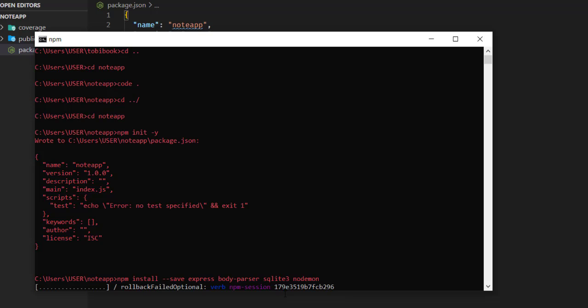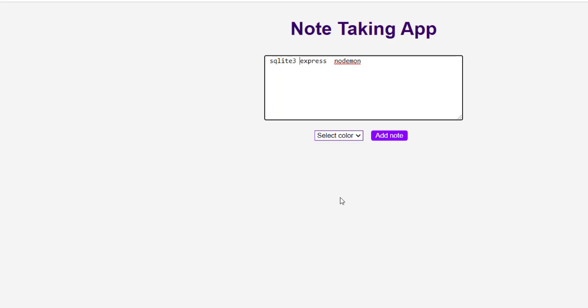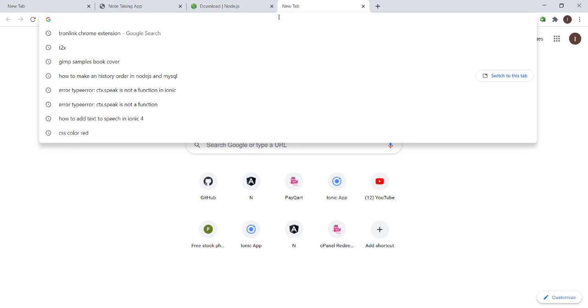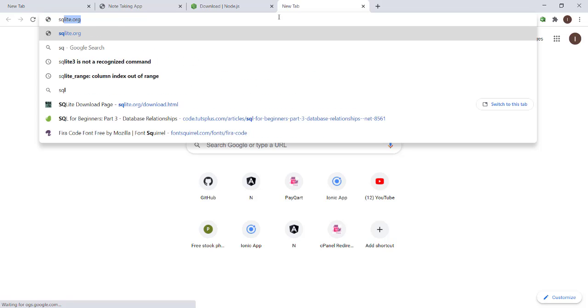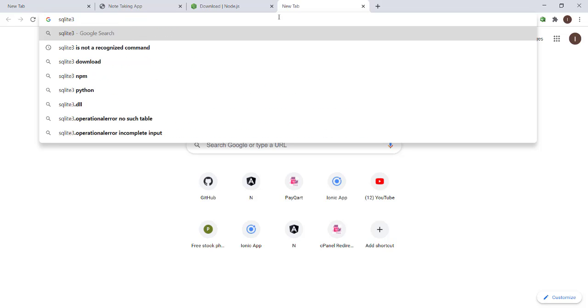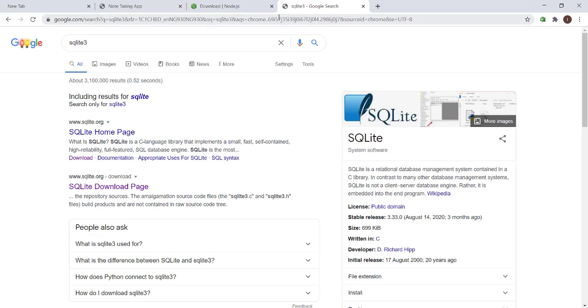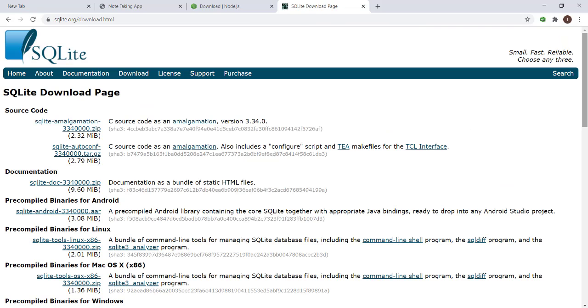Now, while waiting for these particular packages to download for us, we need to install another. We need to install SQLITE3 on our computer so that we'll be able to run the command prompt without giving us error. So let's go to SQLITE3 on Google. Let's type SQLITE3 here in our browser. As you can see here, we have SQLITE3 download. This is going to walk us through how we can download SQLITE3. So just let's click on it. So let's come down here.